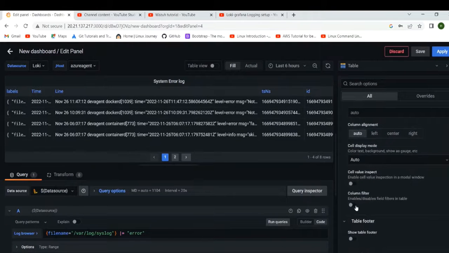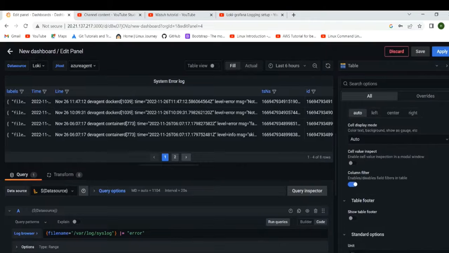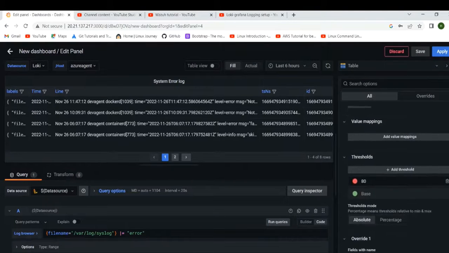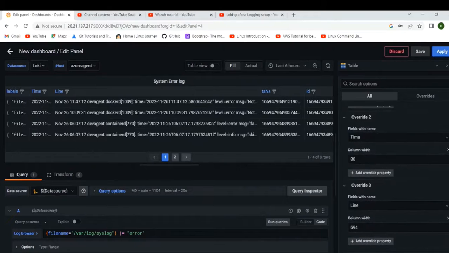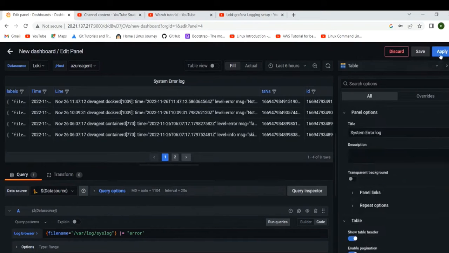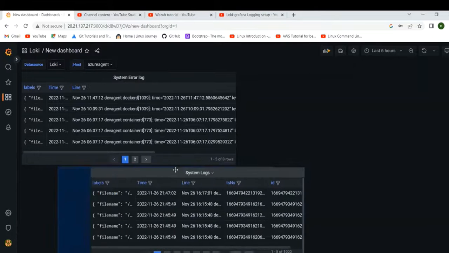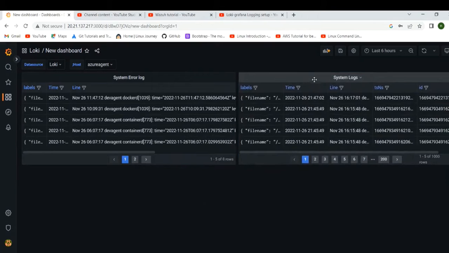Yes, it's adding. Okay, the column filter is also added. I think there's not much more I need to implement over here. So that's how we can create our second filter. So two panels we have created.